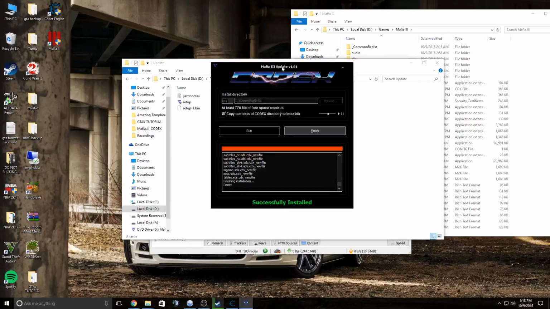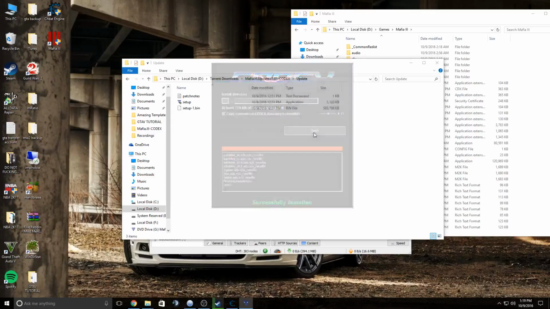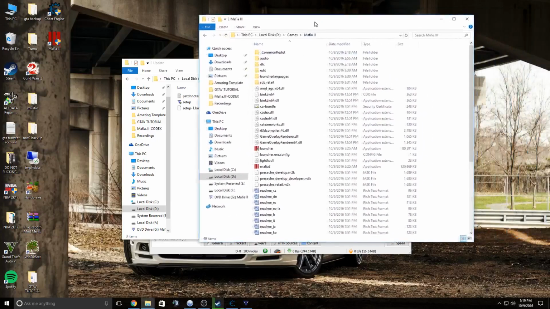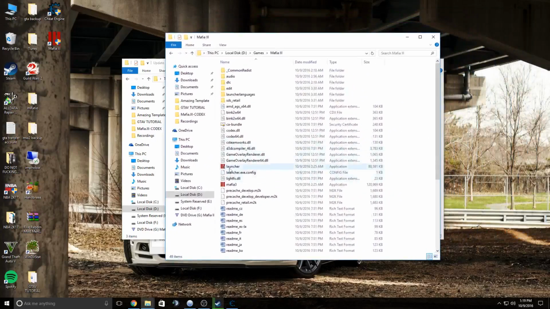Alright, hey, how's it going, guys? We're back. And now that this is done installing, this is the same thing that you're going to see whenever you install the game. It says successfully installed, obviously. Just press finish. And now you can go ahead and go over to your game directory and just double click the launcher, or if you have this desktop shortcut, just go ahead and double click on that. Press yes for the administrator.